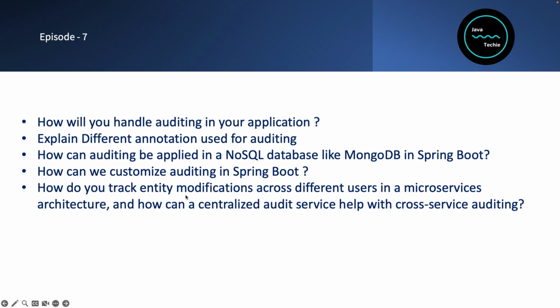Now let's move to the next one. How do you track entity modification across different users in a microservices architecture? And how can a centralized audit service help with cross service auditing? This is very important to understand. In microservice, if you want to track changes or state of your entity which is being modified by a different system, then you must go for a centralized audit service.